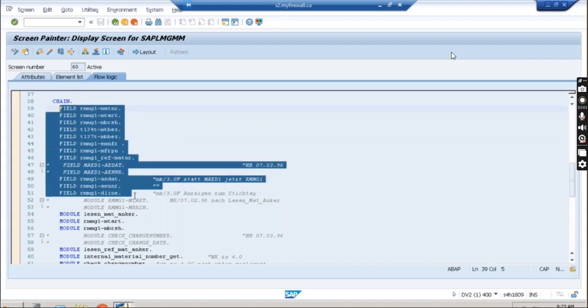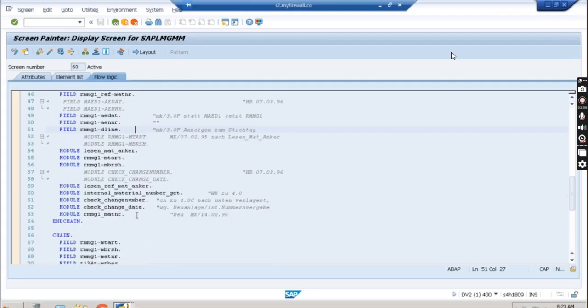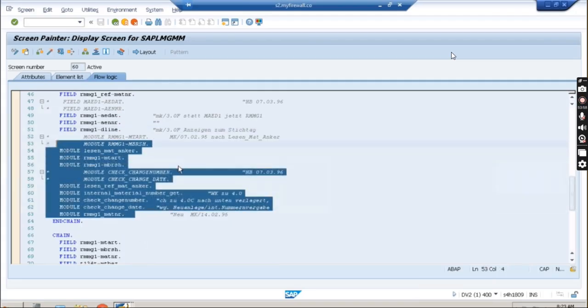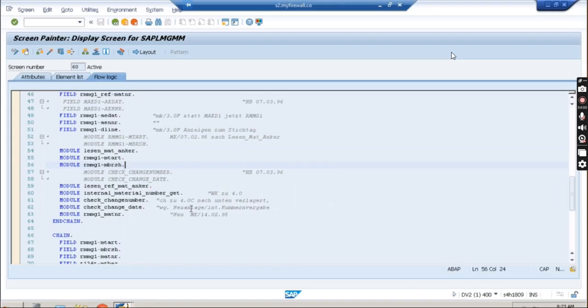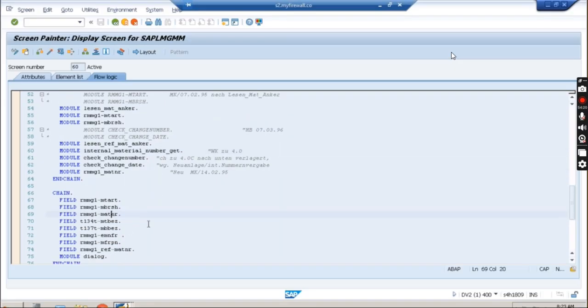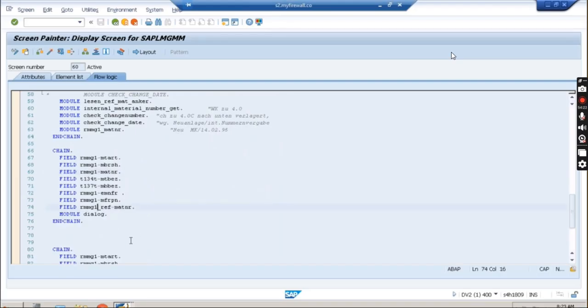Okay, these are the modules where they have written the logic in order to populate the value, or in order to write the business logic. So multiple modules they have written. I'm just trying to find where they could have written the search help one. That's what I'm trying to look into.